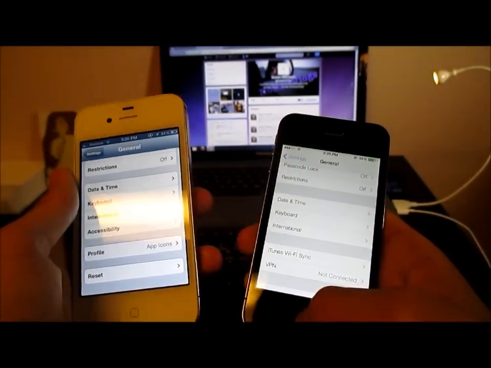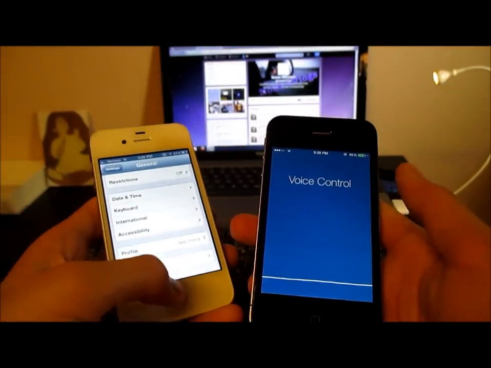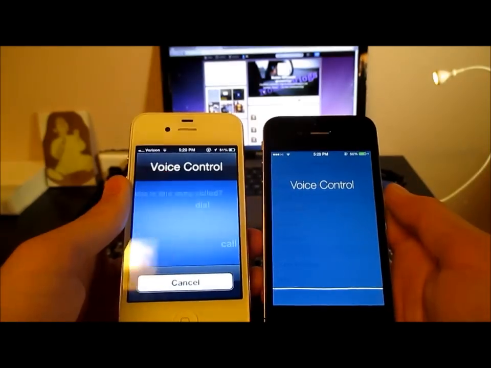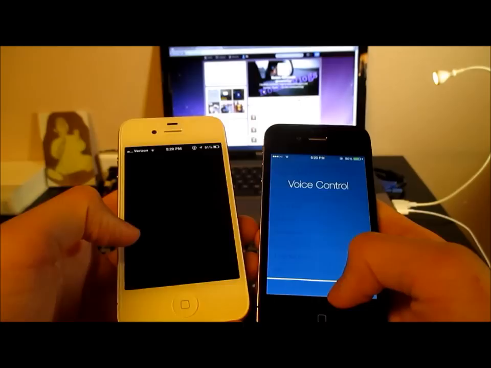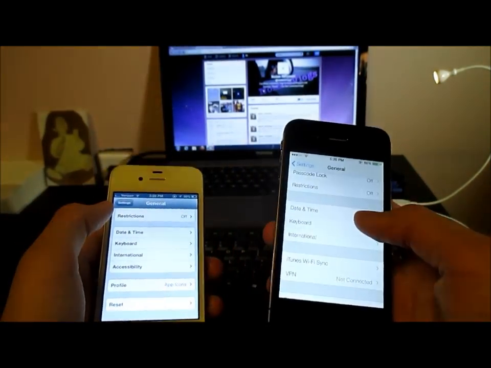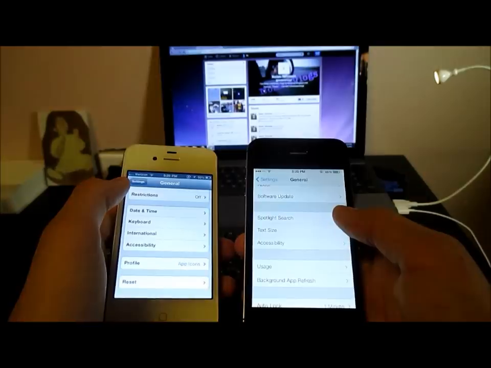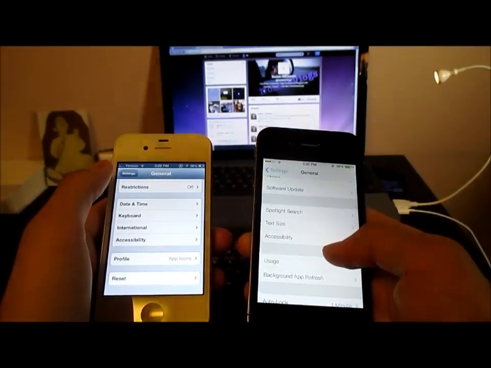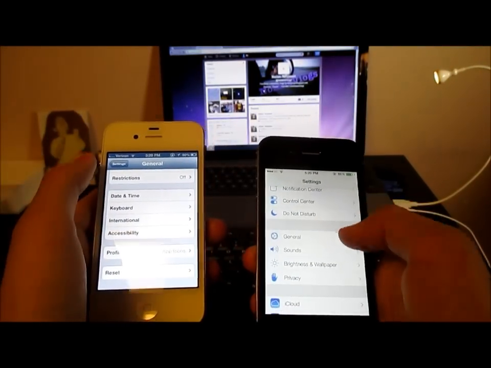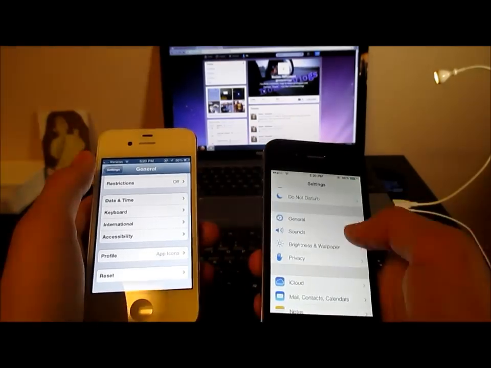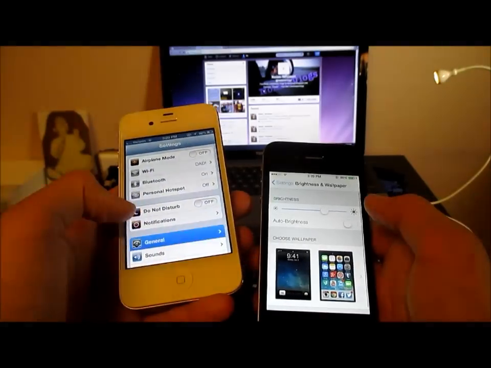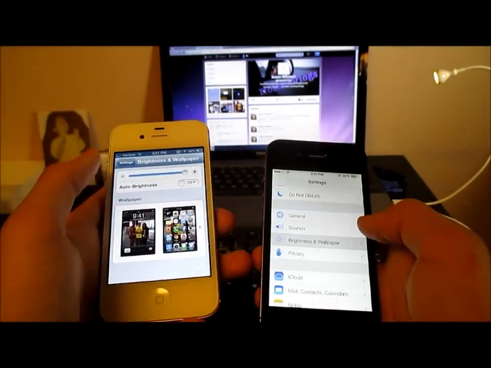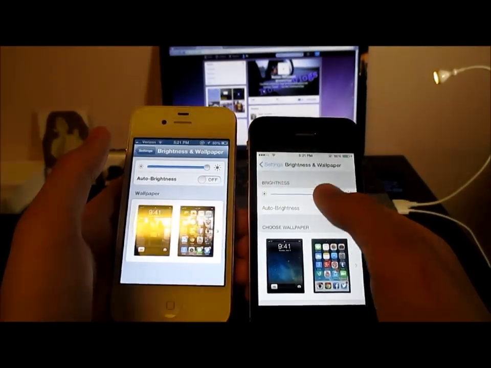Do we have Siri? Oh, the voice control looks different. So the voice control looks different. Usage. The usage looks different, obviously. It's in a whole updated firmware. Wallpapers. It actually comes with a few stock wallpapers, actually. As you can tell, let me go into wallpaper. So right here off the bat, this is different.